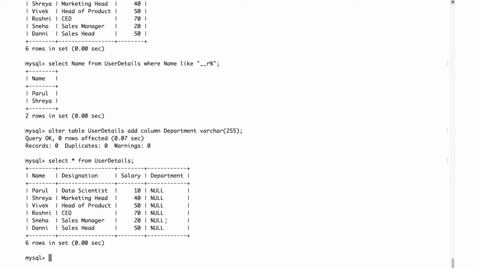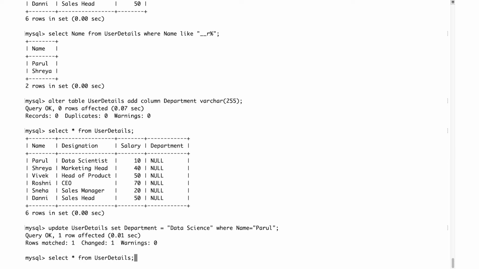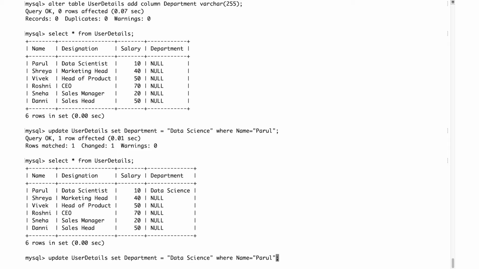So now let's just fill up the values. So Parul is a data scientist, so we'll keep her in data science department. Shreya, Sneha and Danny will be in sales and marketing, and let's put Vivek and Roshni in strategy. So the commands will look like this. So I'm setting department equal to data science, where name is Parul. 1 row affected. Okay, let's just check. Working correctly.